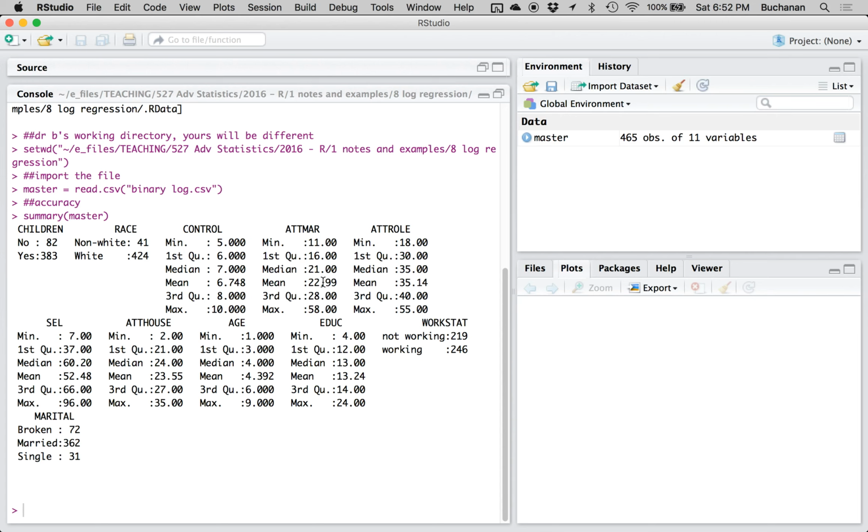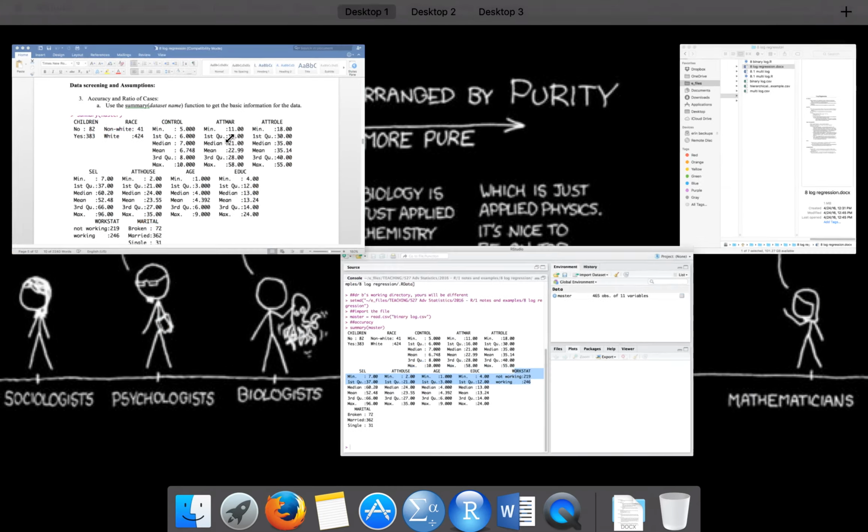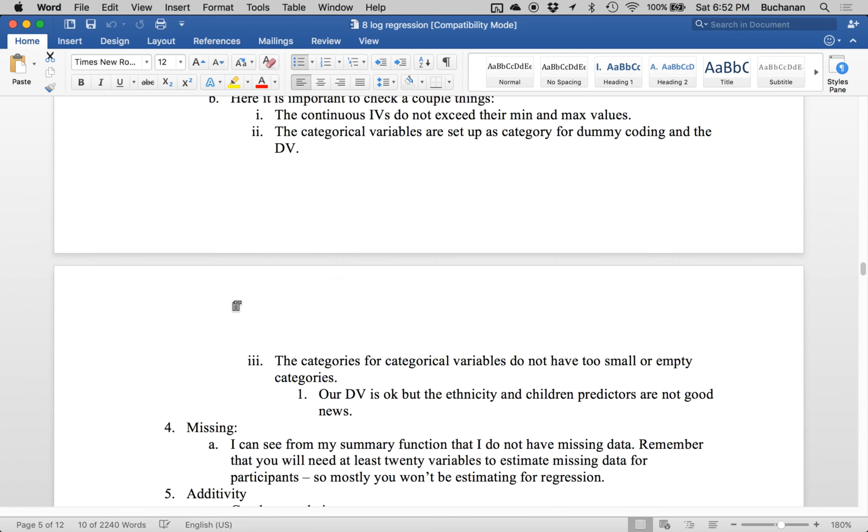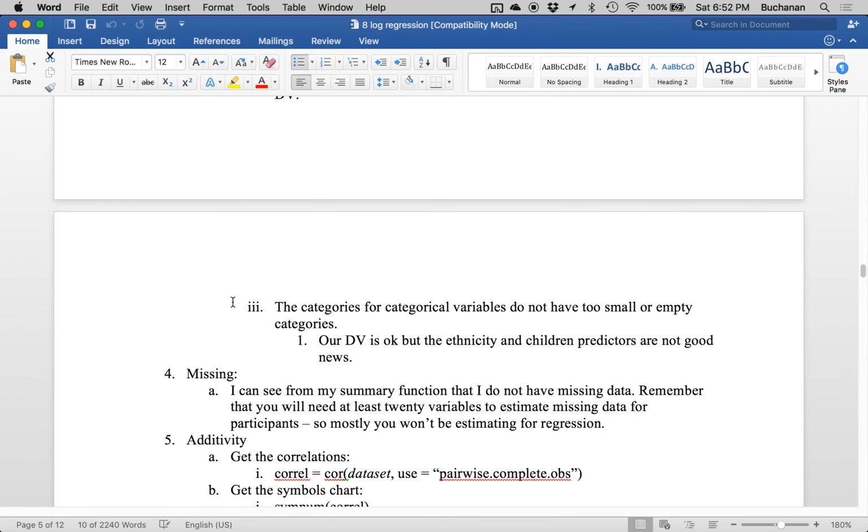None of these variables should be negative. So they're all looking good. And then here's the good thing. We're not using this marriage variable. This here is a fairly even ratio of cases. So that's good for us. So we just want to look and make sure that the continuous IVs don't exceed their min and max values. Any categorical variables are dummy coded or are set as factors in R, so it will dummy code them for you. Our categorical variables shouldn't have small or empty categories.